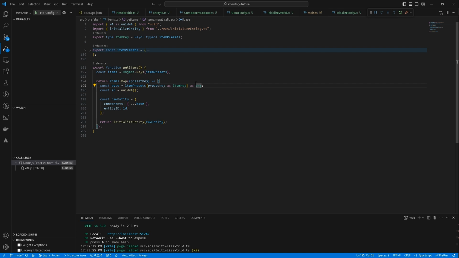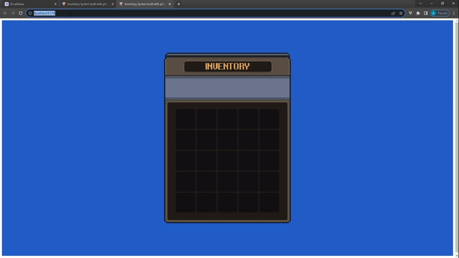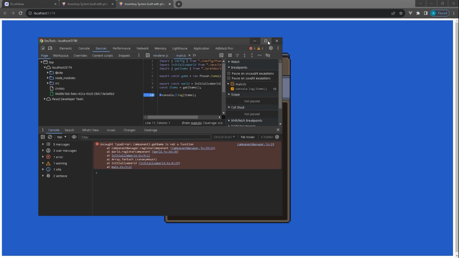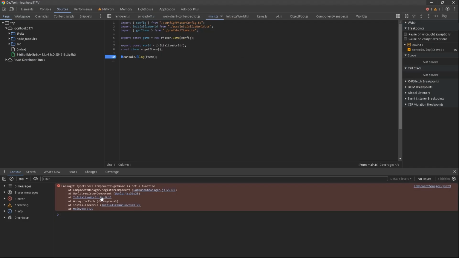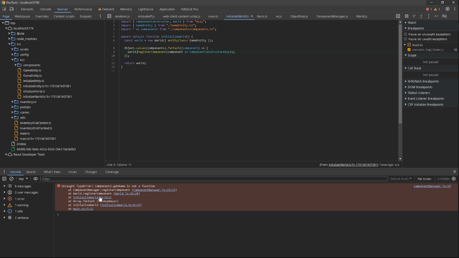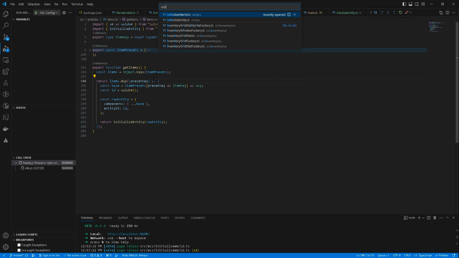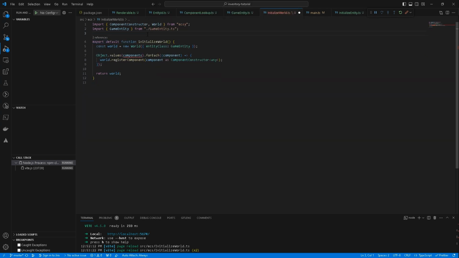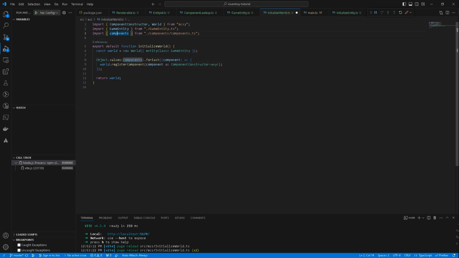So let's run this thing and see if we can take a look at the game entities we're creating. I've already got my dev server running, so let's navigate to, looks like we got a couple tabs open here, but that's okay. Let's take a look, and looks like we've got an error here in the console, which I think I know what this is. Yeah, we need to fix the import for the initializeWorld function here. So let's go back over to that initializeWorld, and we need to fix the import for components.